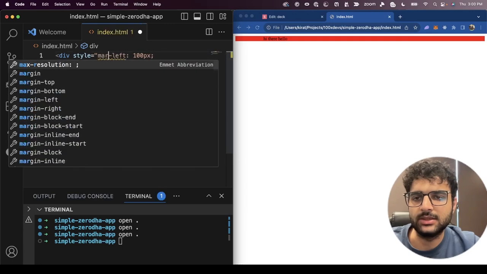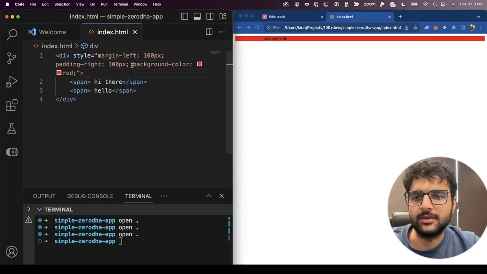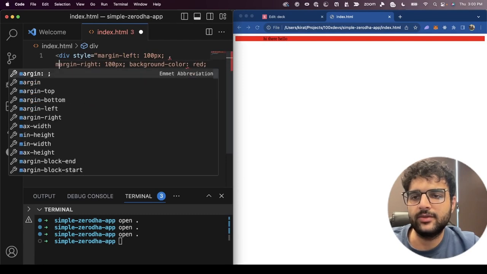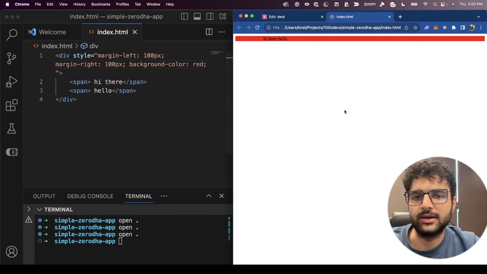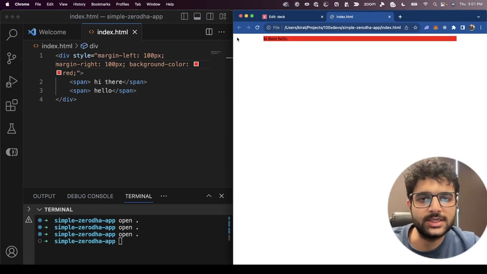Let's make this margin so that we can see this slightly better, because padding, as you might remember, is inside the div and margin is outside the div. So if I refresh now, there is some margin added outside the div here.